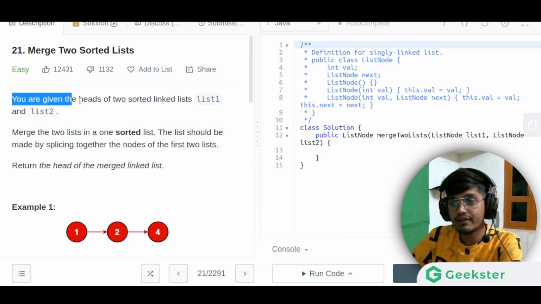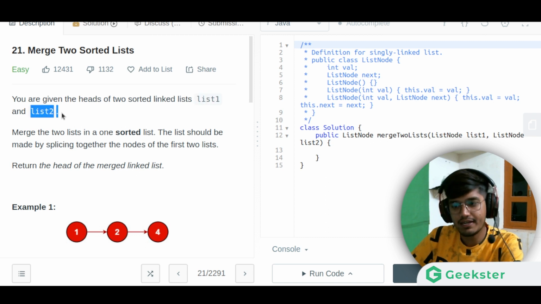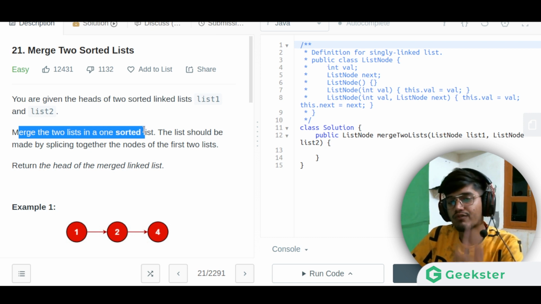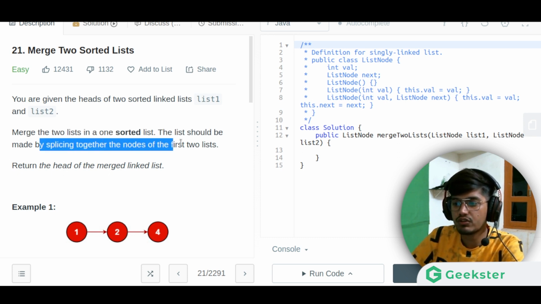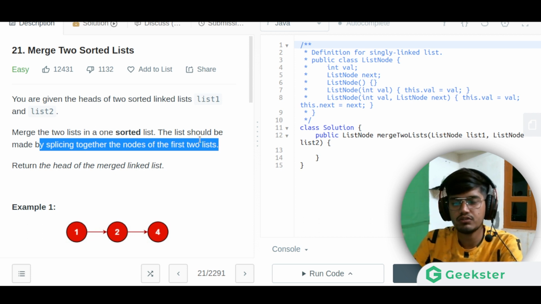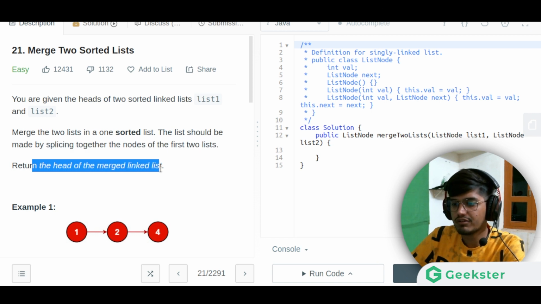You are given the heads of two sorted linked lists, list 1 and list 2. Merge the two lists into one sorted list. Out of two sorted lists we need to make one sorted list. The list should be made by splicing together the nodes of the first two lists. So we'll need to use the two sorted linked lists and make one sorted list, and return the head of the merged linked list.